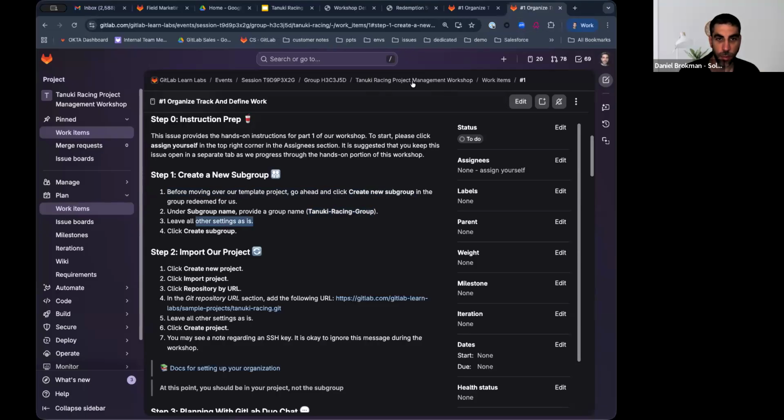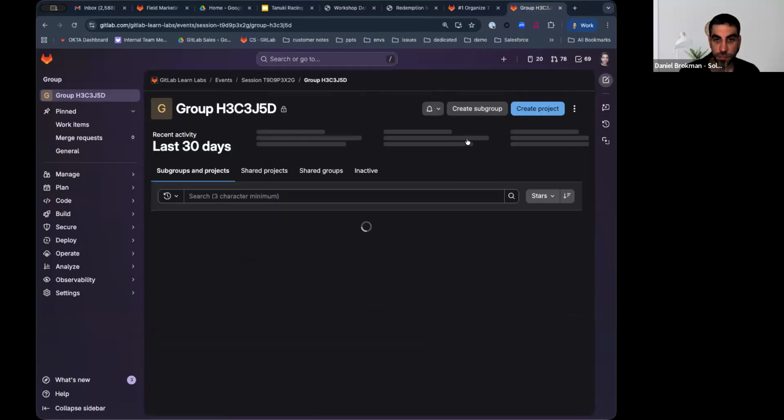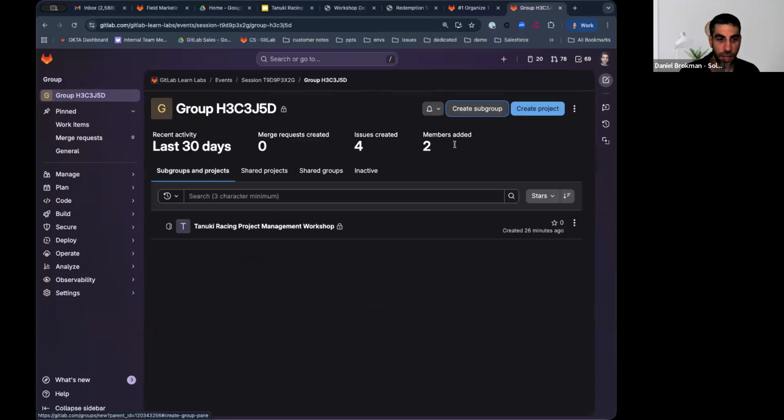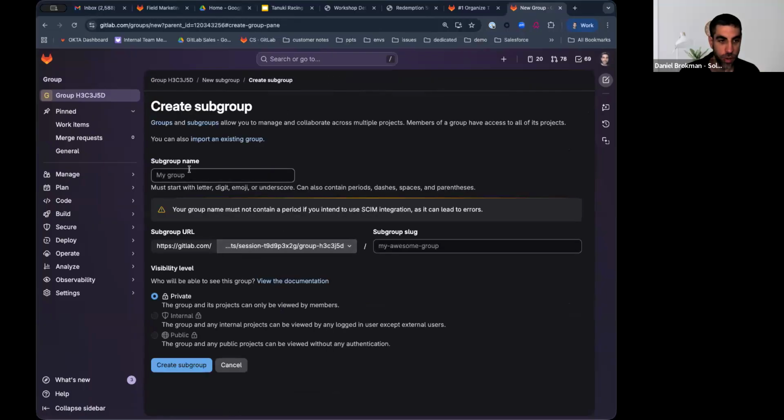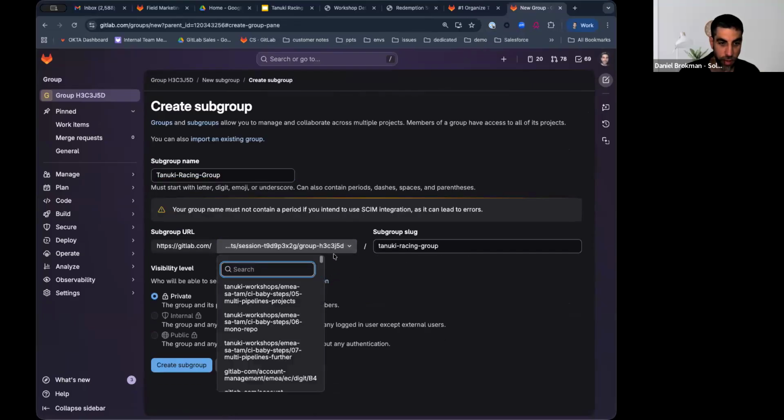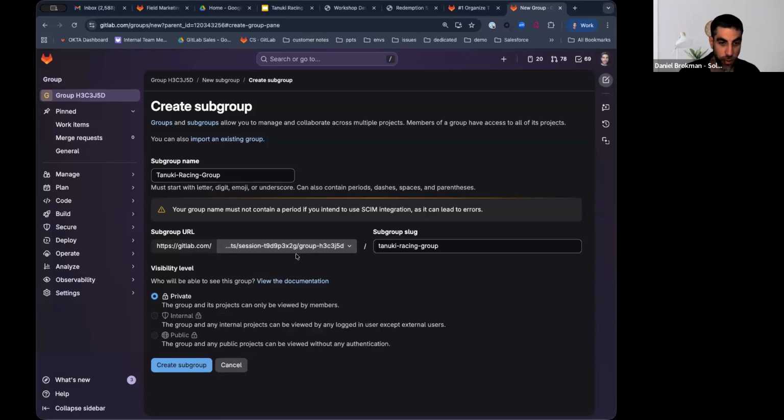So here I am going to this group. Here I am creating a subgroup, pasting my group name. Please notice that you would have here the path, right? This should be automatically correct, right? And I will add here Daniel B to make it more convenient and create subgroup.